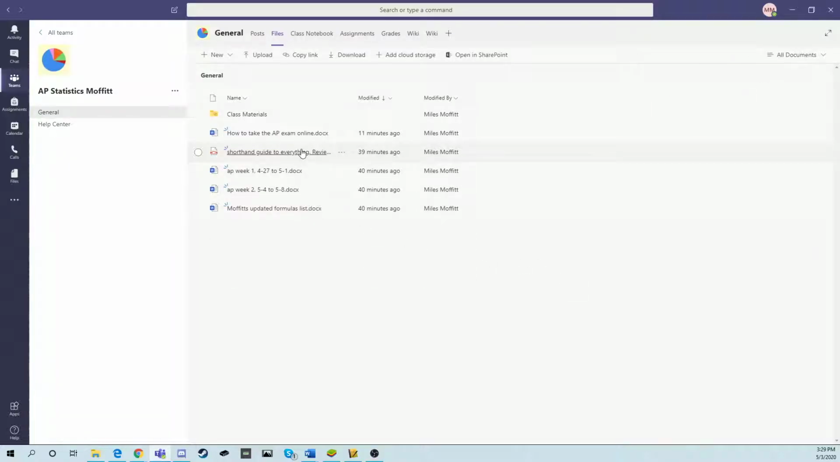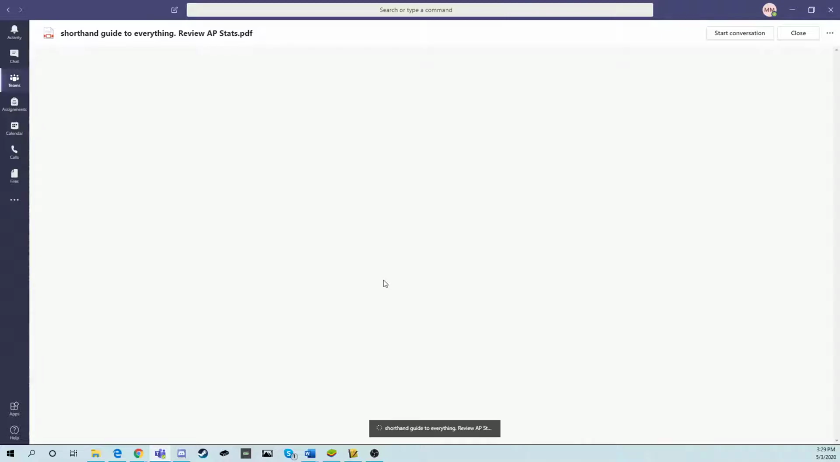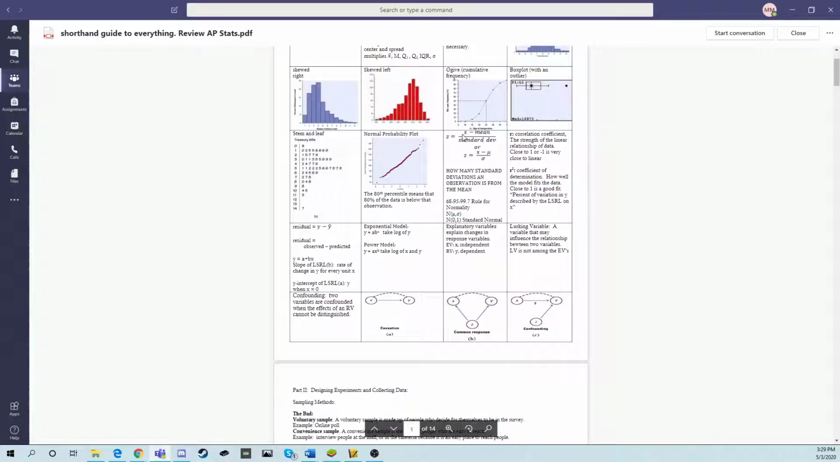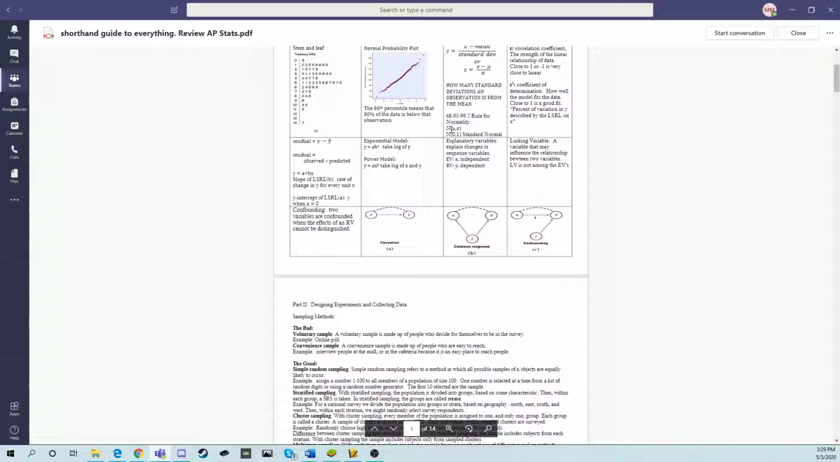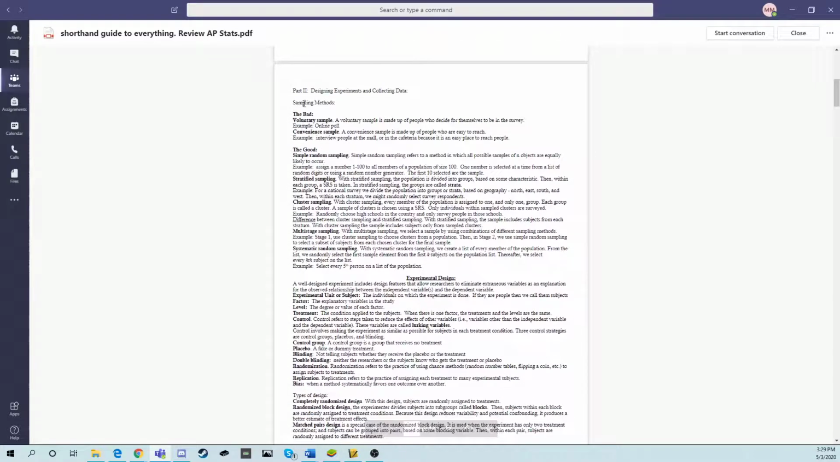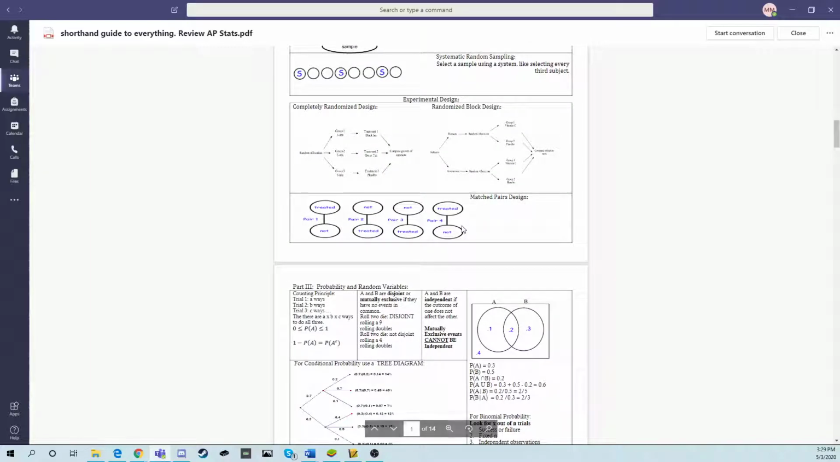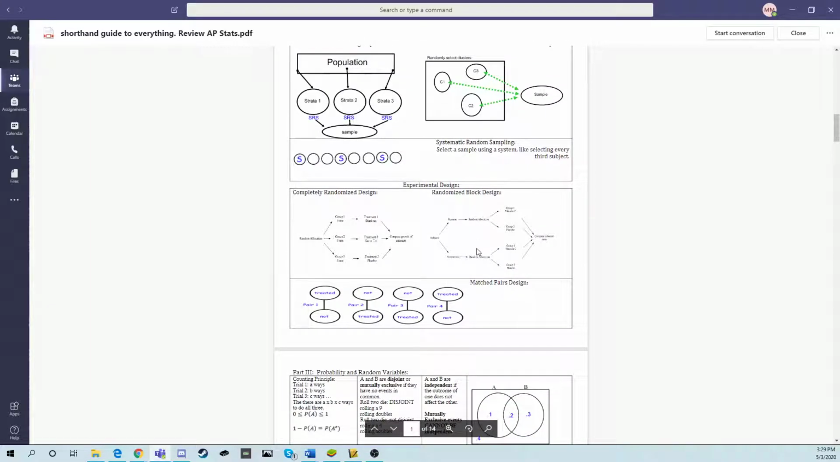And this shorthand guide to everything is literally everything we've covered. I got some of my formula sheet from this, but it's talking about everything. Like what's a stem and leaf plot? What's skewed right? What's skewed left? What's an ogive? We didn't even talk about that this year. It's just a time graph. But z-score stuff. Oh yeah, all the sampling stuff. Just a page of everything. So this would be a really good resource to use on your AP test if you've gone over it.